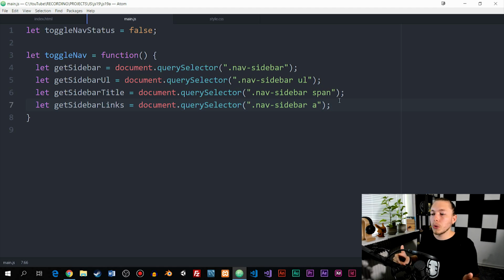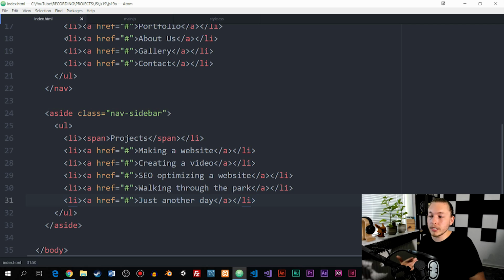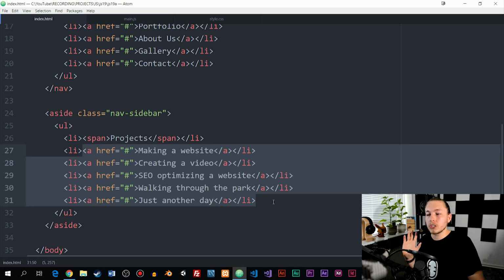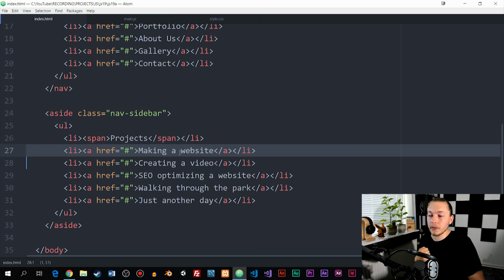Now, right now we do actually have a problem here because the query selector that we used only selects one element from inside the website. Meaning that if we were to take a look at the index page, you can see that we have many different anchor tags inside the website here. But it's only going to select one, which means that it's only going to grab the first one in here. So how do we get all the anchor tags and group them together inside a variable?